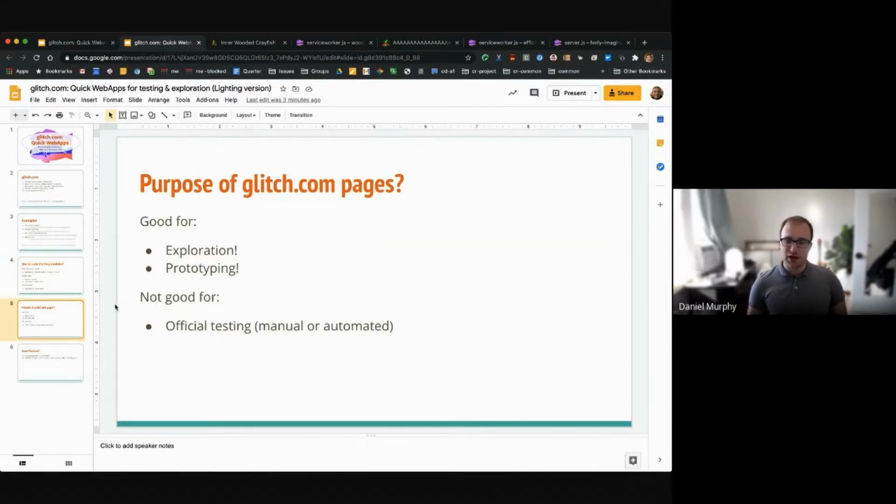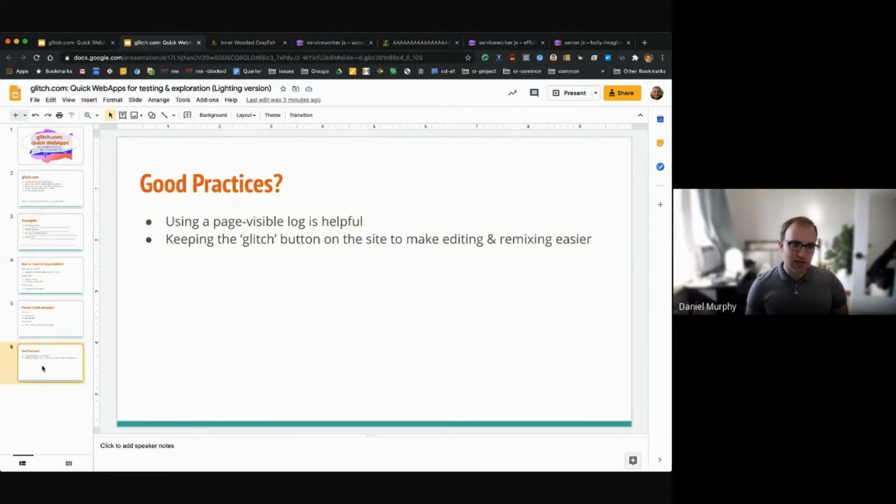Purpose of glitch.com pages, I would say great for exploration and prototyping. Not good for anything like official testing, because of dependencies, etc. Good practices: it's good to keep a page visible log there. That's helpful for people who are trying to figure out how it works. And then keep the glitch button on the site to make editing and remixing easier.